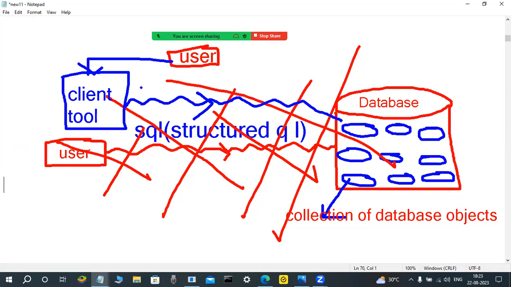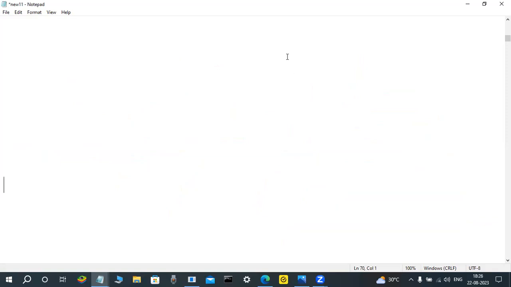Once they are connecting to the database through this tool, then only they are using SQL and PL/SQL languages. That is important. That's why it is client-server architecture. Every database is the same, but different languages and different tools are there.